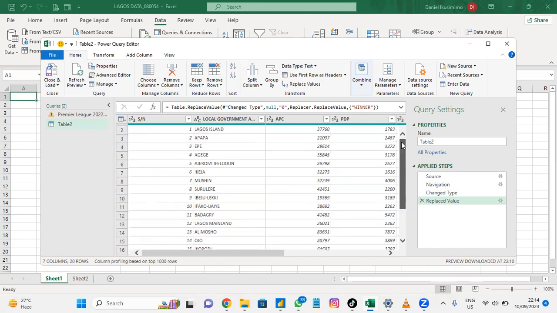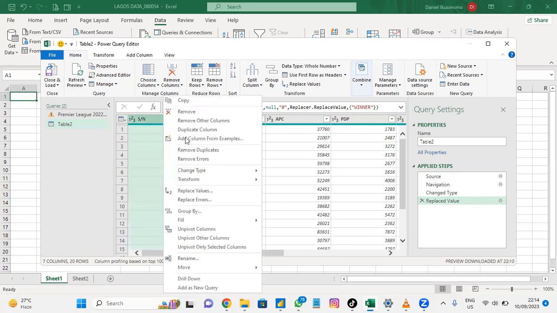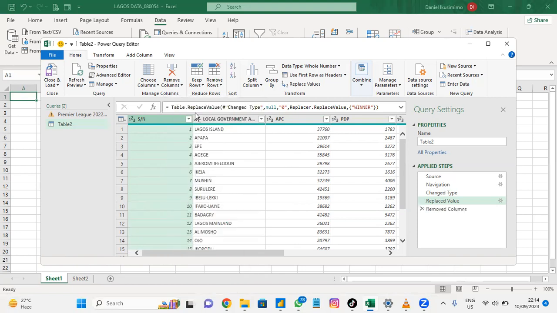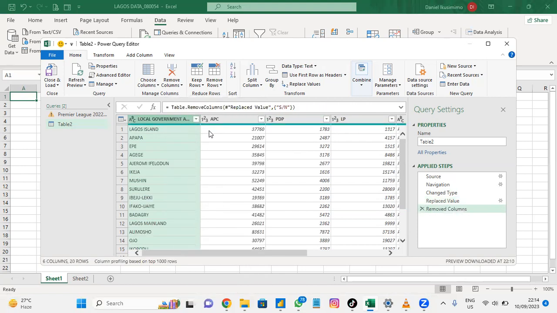For the data, I do not need a serial number, so I can delete it. I can remove it, so I just say remove. So you see the serial number has gone.